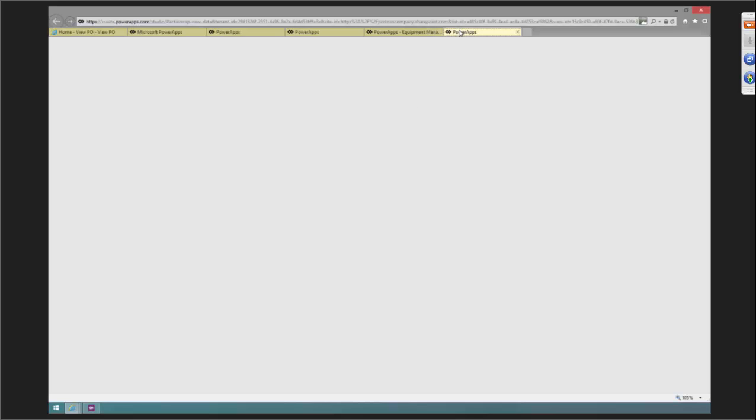So any user who has permission to the site can generate these. But what's more important is once you have an app, you can then go through and define a flow that goes along with the actual process. Let me just come back to my lists.